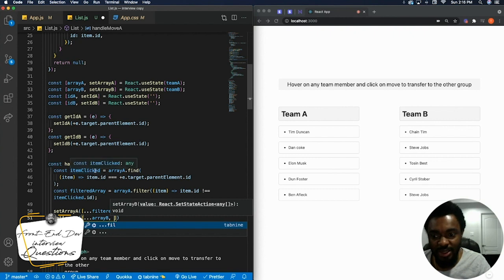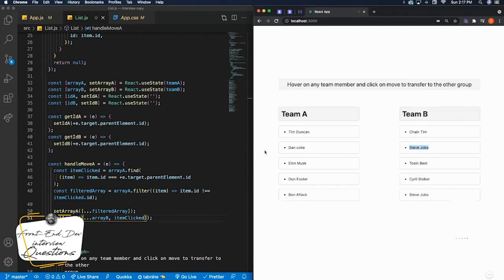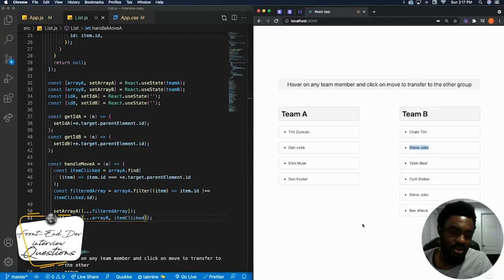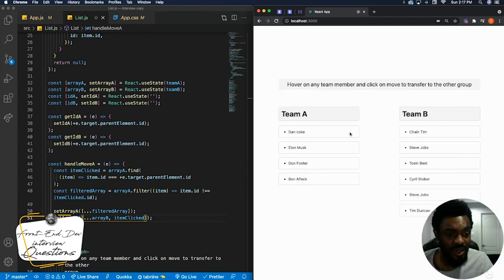What are we adding? We're adding that item that we took away. So we're getting it back. Now that we have this behavior, which is exactly what we want, it's perfect. We're getting what we want back. See, everything is working perfectly well.